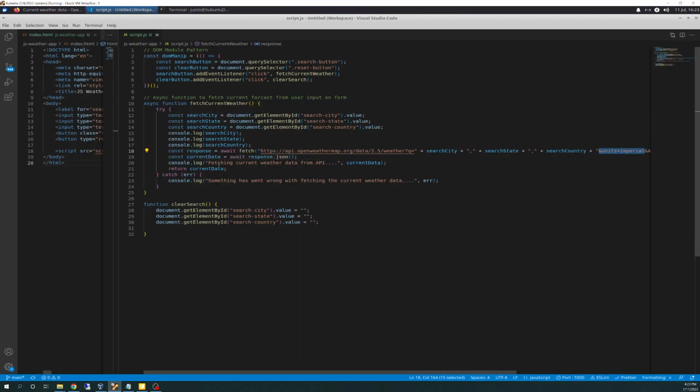And console.log, fetching current weather data from API, and I'm calling out the current data that I skipped already. Sorry. Const current data equals, we're going to await that response to come back. We're going to format it into JSON, and then we're going to console.log current data, and then we're going to return current data back to the function. It's currently not returning anywhere, but I think that's going to be in our next video. We'll be manipulating the current data to get it cleansed and formatted the way we want to display it on the page.